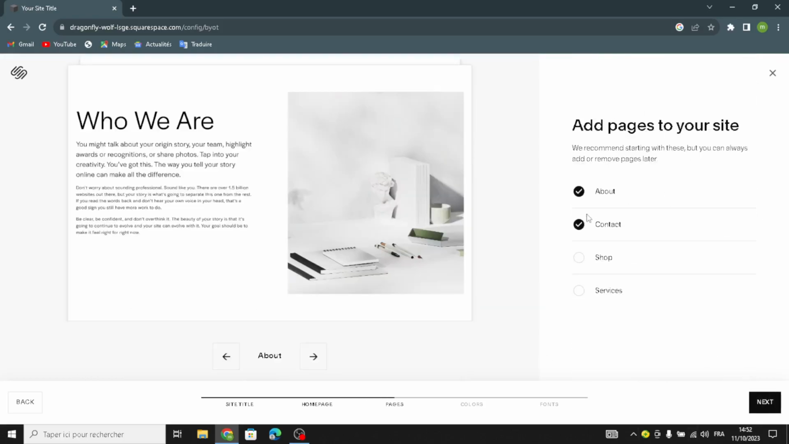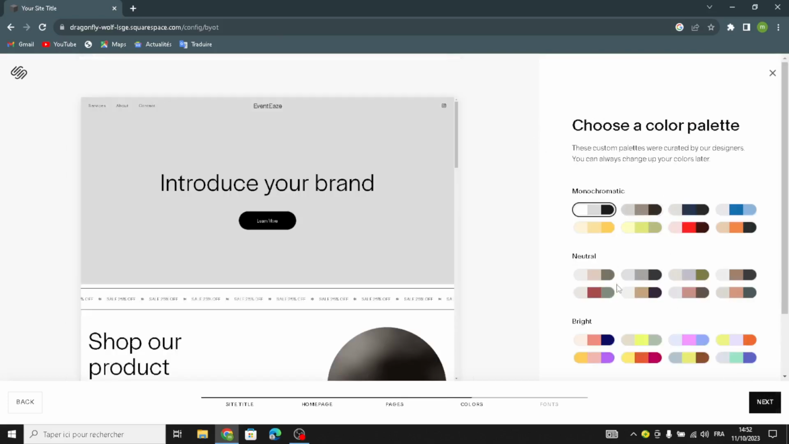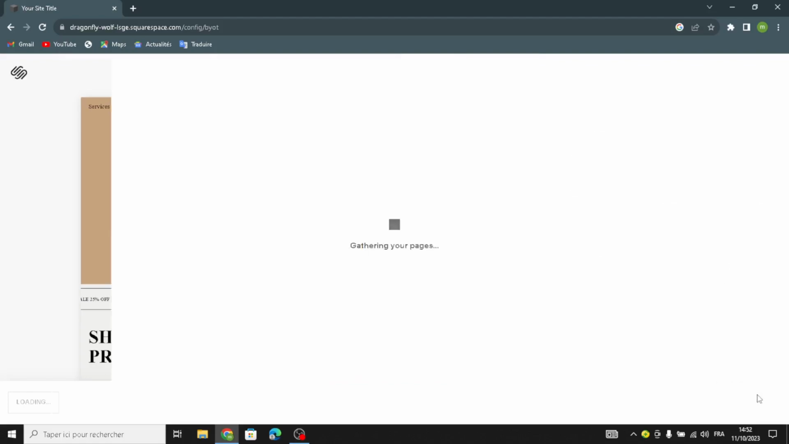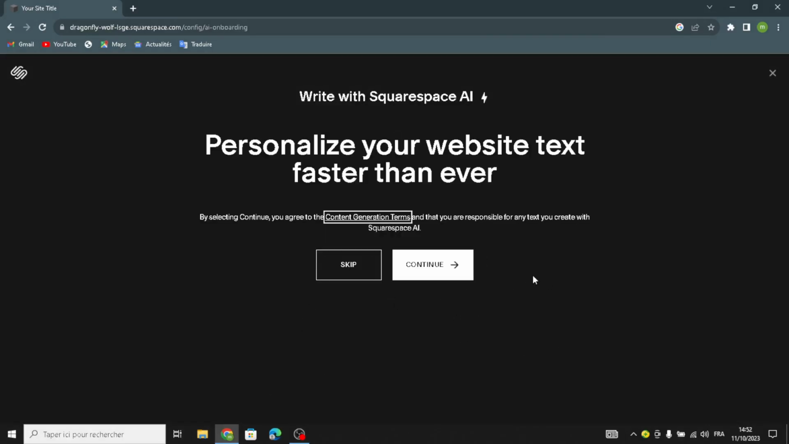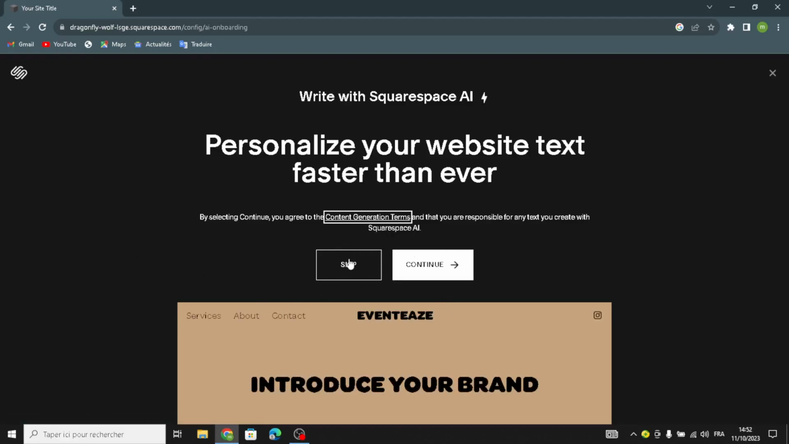Here add page to your site, choose the color. You can choose any color you like from here, to match your business, and here choose the font. So here you can choose if you want to continue and add the details about your website, add the description, and choose the writing style, or if you want to skip, I'm gonna skip this.